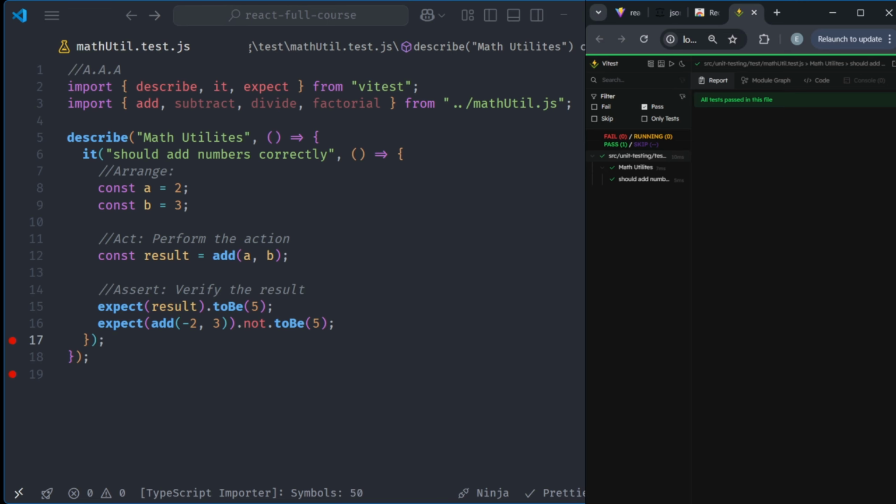Okay, we've done the math test here. Let's handle subtraction and then division. I can copy this here, and I'll just remove this. Let's change this to 6, 2, and then let's say subtract, and the result should be 4.